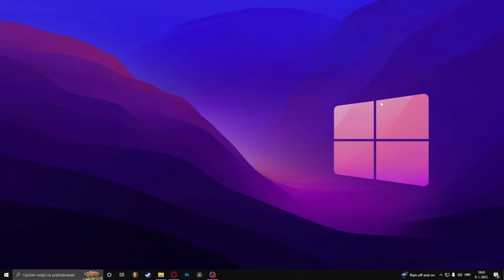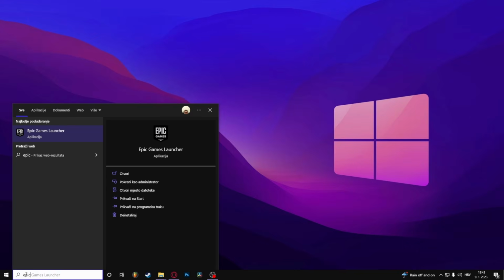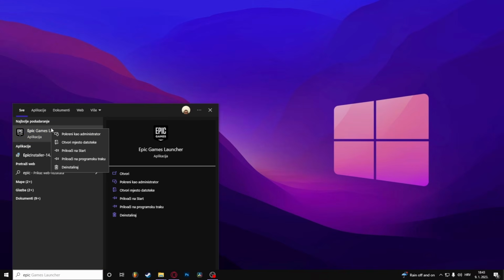Once you've done that, you can close it and type in Epic Games Launcher, right click, and make sure you run as administrator.